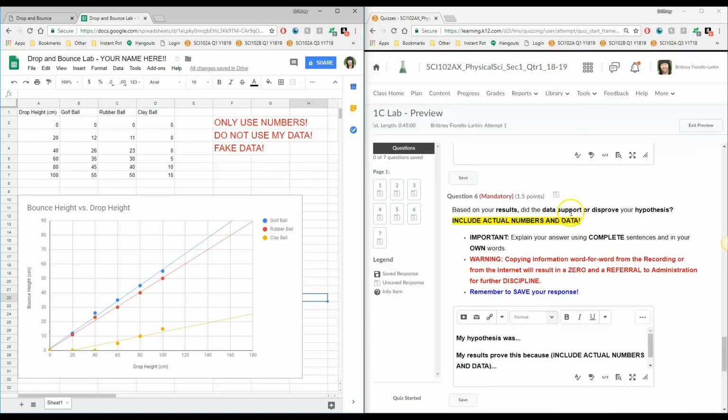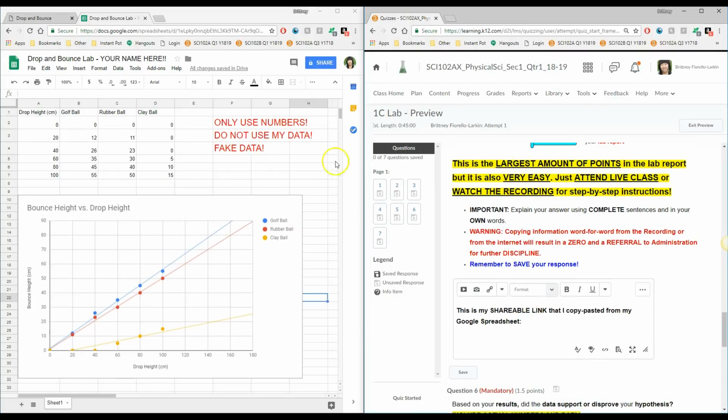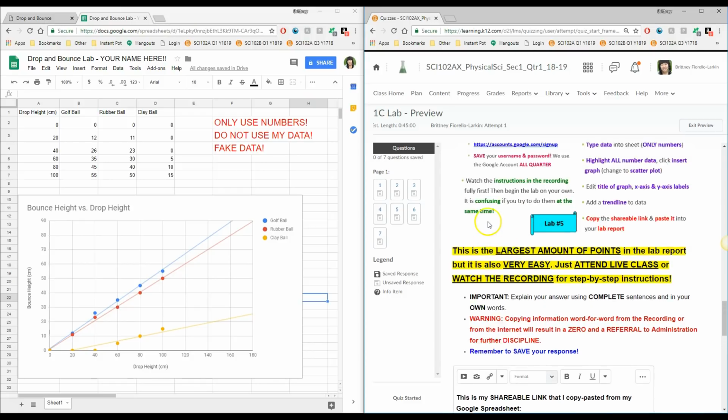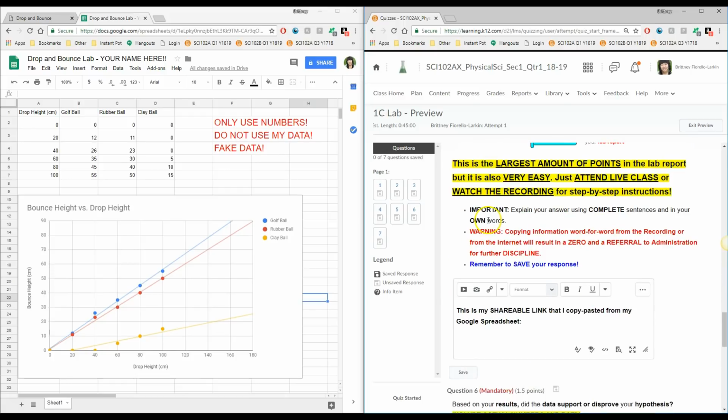In this box right here, you're going to be pasting the link to this document. Do not paste the URL from the top here. If you try to give me the URL from the top here, I won't be able to see it. You will get a 0 on it, and you don't want to get a 0. This is worth about half the lab.